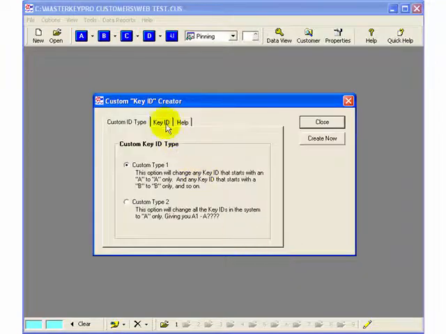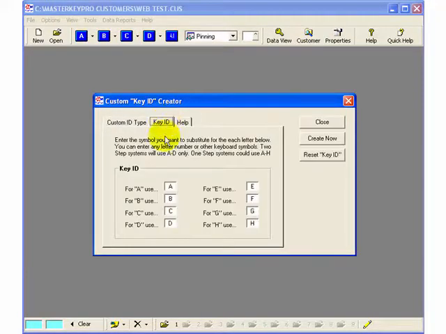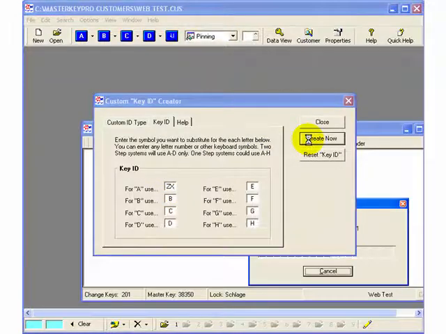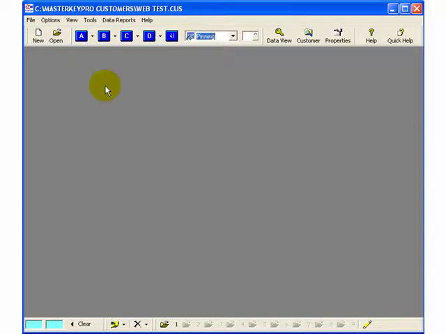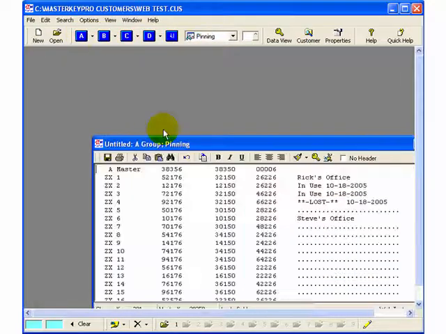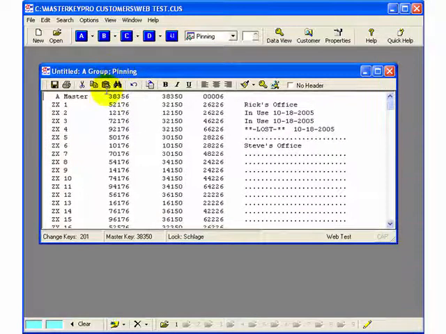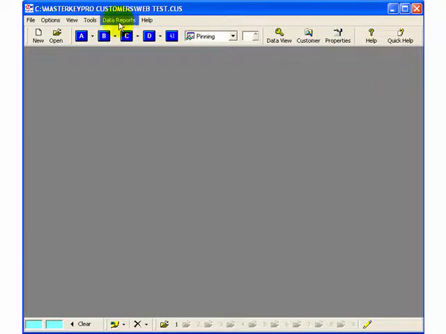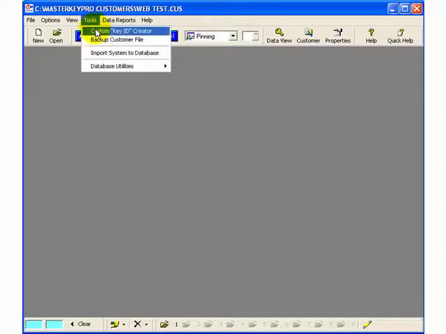And the one other thing I'll show you about the custom key ID creator is that you can add up to 2 letters in here. So for example, maybe they had ZX and you're trying to match that, or you want to just put that. So we could create that now. And then when I bring up the A group, you'll notice that it substituted all of the A's for a ZX. So those are just some ways that you can customize your systems as far as the key ID.